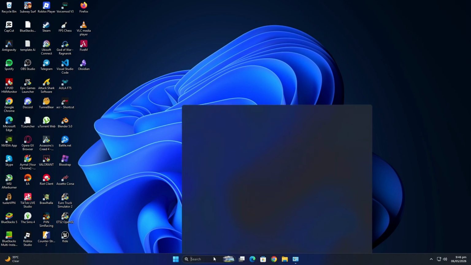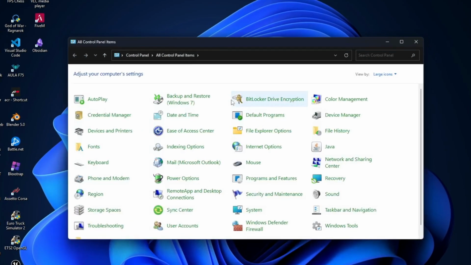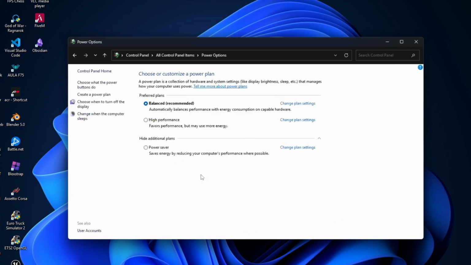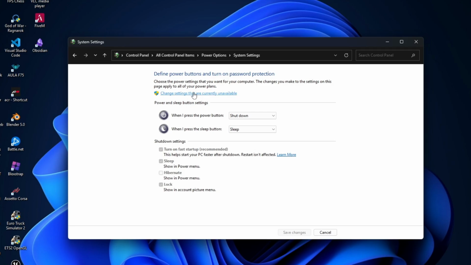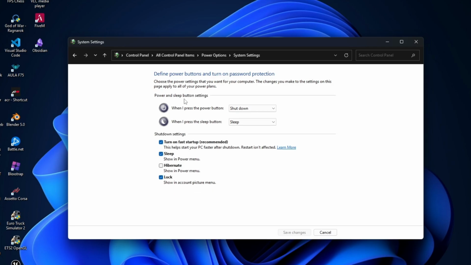Click on the search icon and type Control Panel, then open it. Inside Control Panel, click on Power Options. On the left side, click on Choose what the power buttons do. Now click on Change settings that are currently unavailable. This will unlock the options below.